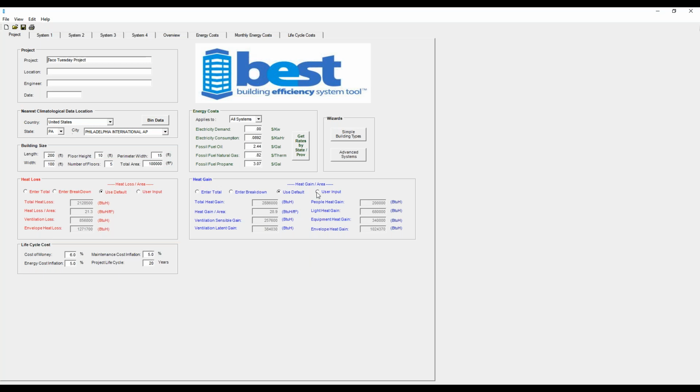So if you wanted to change something, let's take a look at heat gain, for instance. I'm going to go over to this heat gain, and I can use the defaults, which is selected now. I get the little radio button on that side of it, but I want to change it. So I'm going to go to user input, and maybe for the heat gain area, instead of 28.9 BTUs a square foot, I want to use 25. So take a look at the number. The heat gain now is about 2.8 million. If I go to 25 and type that in, it's now 2.5 million BTUs per hour.